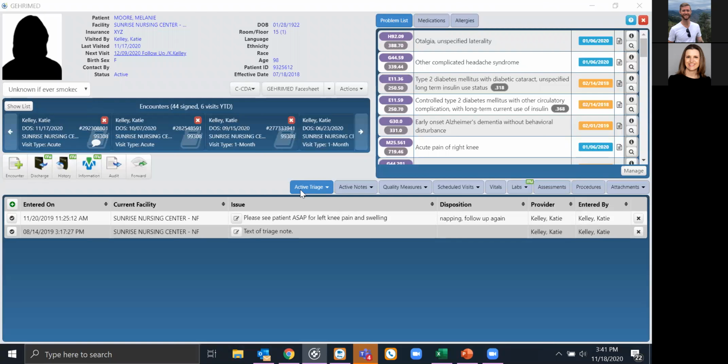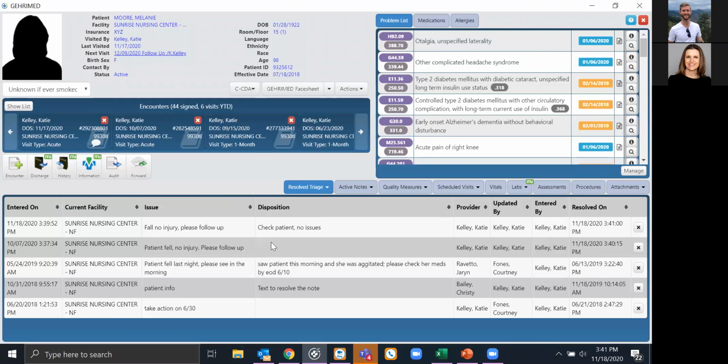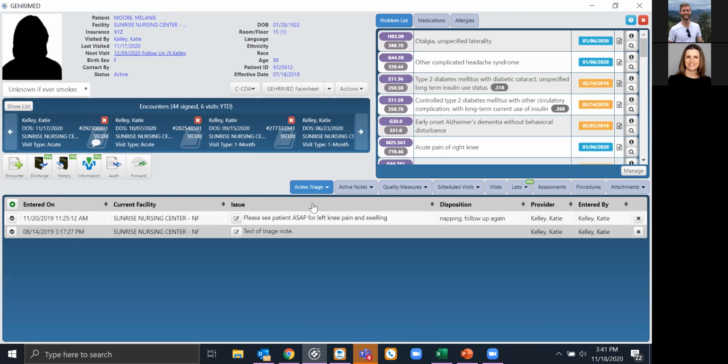So right here, if active triage is highlighted, we've got these that can highlight left to right. If this is your highlighted button, active triage is going to show me any active triage notes that she has, but I can also look at resolve notes. So they are permanently attached to the patient medical record.